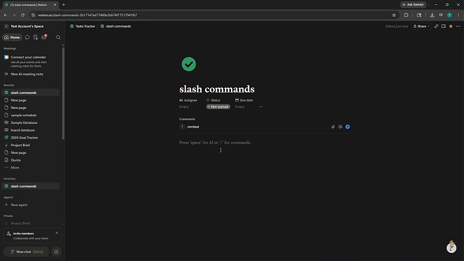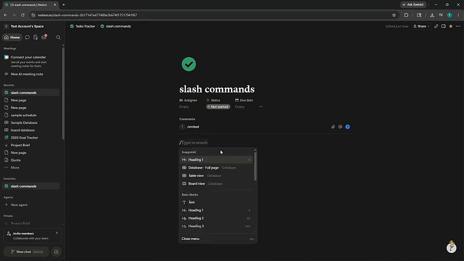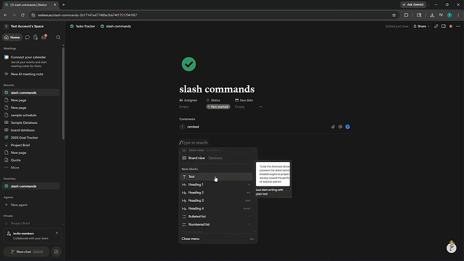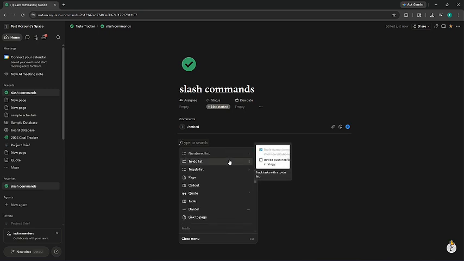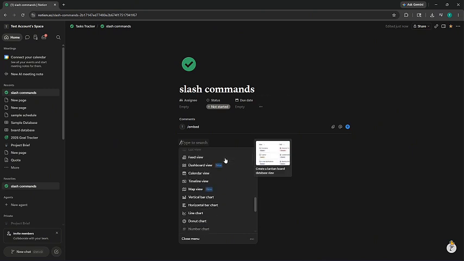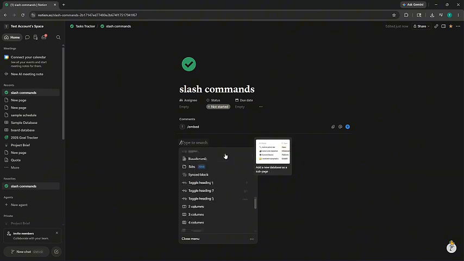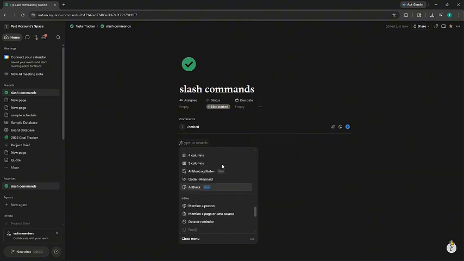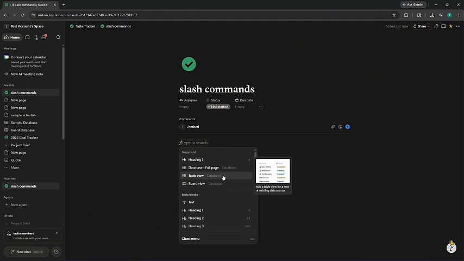Now, type a single forward slash. As soon as you press slash, Notion opens the slash command menu. This is a searchable list of blocks and formatting tools you can insert. You'll notice a variety of options, from basic text and headings to lists, dividers, quotes, callouts, media, and databases. It's designed to keep you in flow so you don't have to hunt through toolbars.